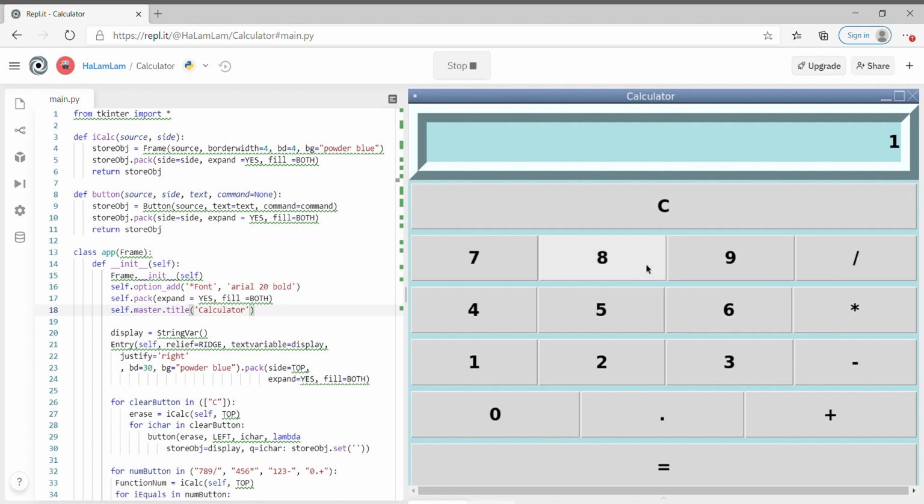And it can also detect if there are errors or not. So here, if I say something like 18 and then a bunch of these divide signs, and I say equal, because I didn't divide 18 by anything, it gave me an error. So I'll clear it now.